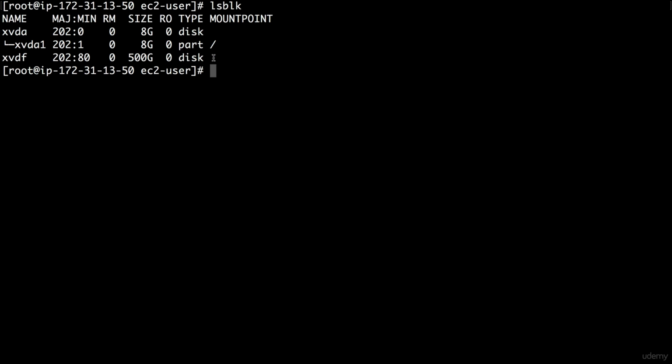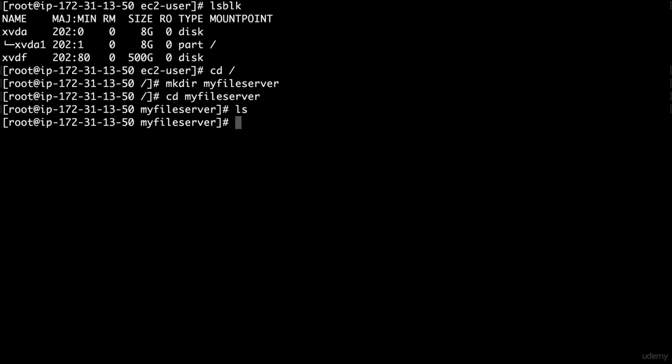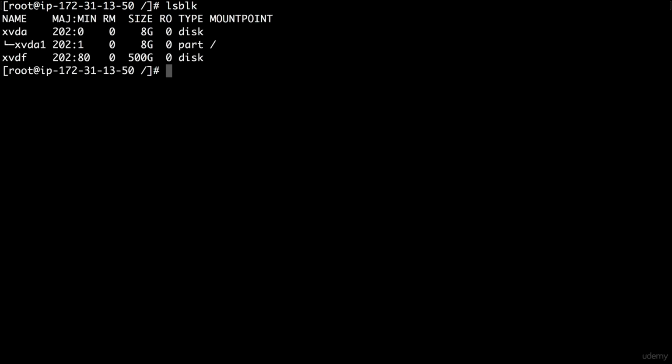Now before we go and mount it, what I'm going to do is create a directory. So I'm going to cd /, and then I'm going to make a directory just called myfileserver, something like that. If we just go into myfileserver, we can see that there's nothing in there right now. So we just type in ls, it's empty. So I'm going to come out of it, and then I'm just going to clear the screen again. Okay, so I'm just going to type lsblk again, hit enter.